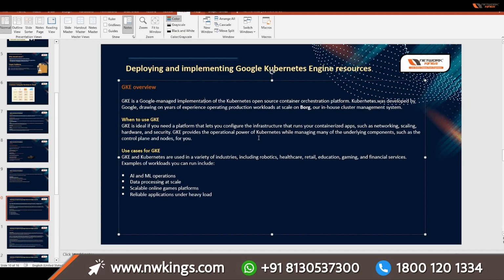GKE provides the operational power of Kubernetes while managing many of the underlying components, such as the control plane and nodes for you. So apart from the power of Kubernetes, you get more features, like the control plane and nodes managed for you. Use cases of GKE: GKE and Kubernetes are used in a variety of industries, including robotics, healthcare, retail, education, gaming, and financial services. Everywhere you will see these days, they are using GKE.